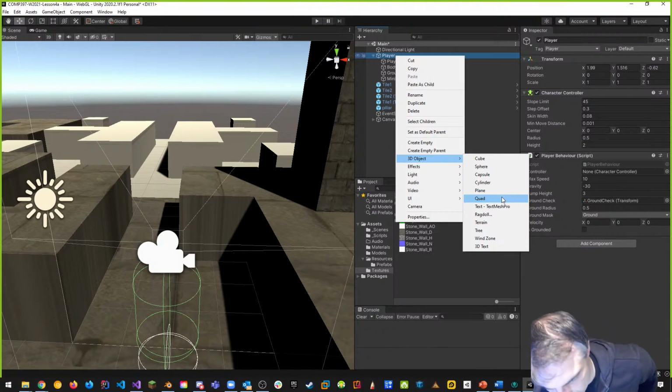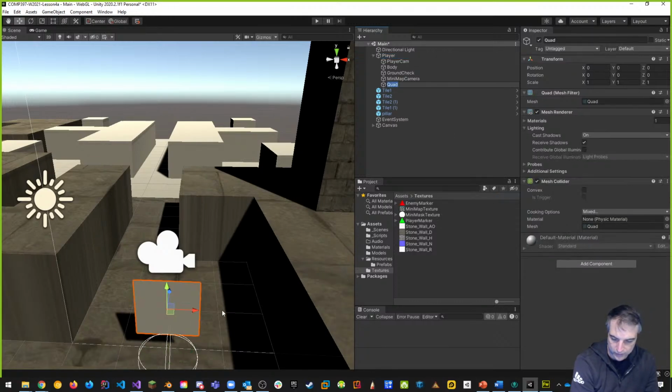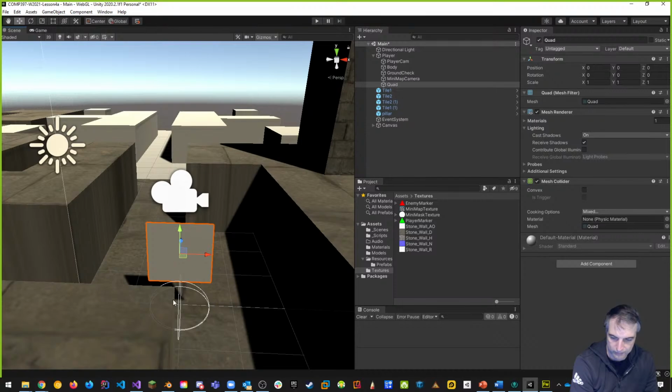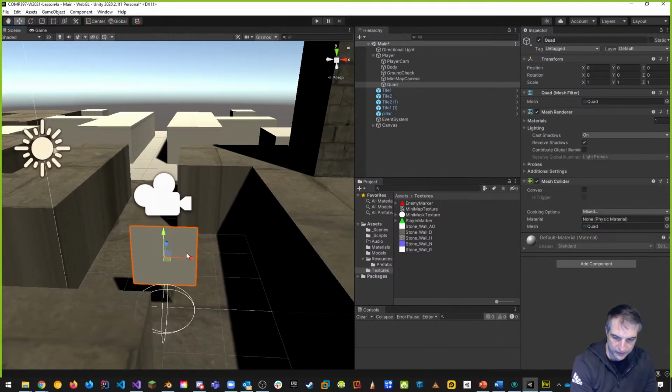I'm on my player and I'm adding a child object called a quad. A quad is two triangles that are basically slapped together to make a square. Okay, let's add that in. And notice by default the quad is up and down. It looks like it's vertically placed, right? I want to flip it so that the quad is placed horizontally, not vertically like this, which means on the x-axis, we're going to rotate by 90 degrees.